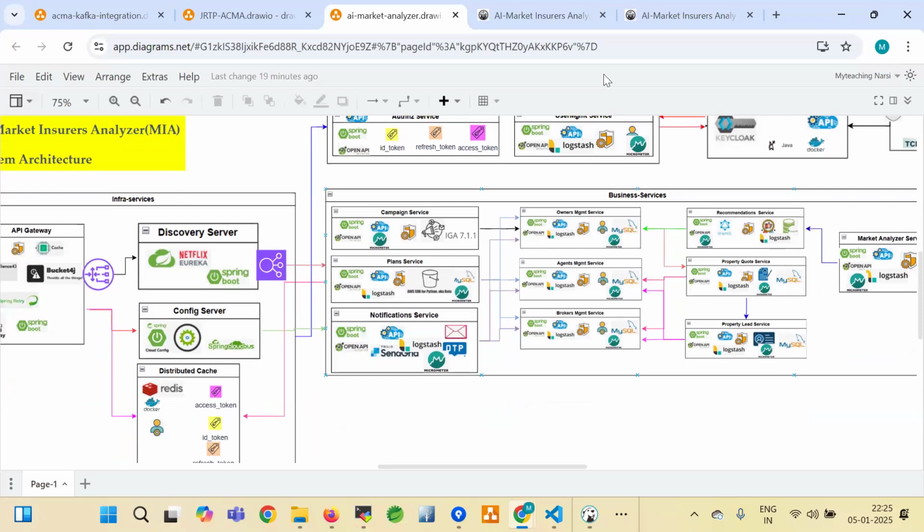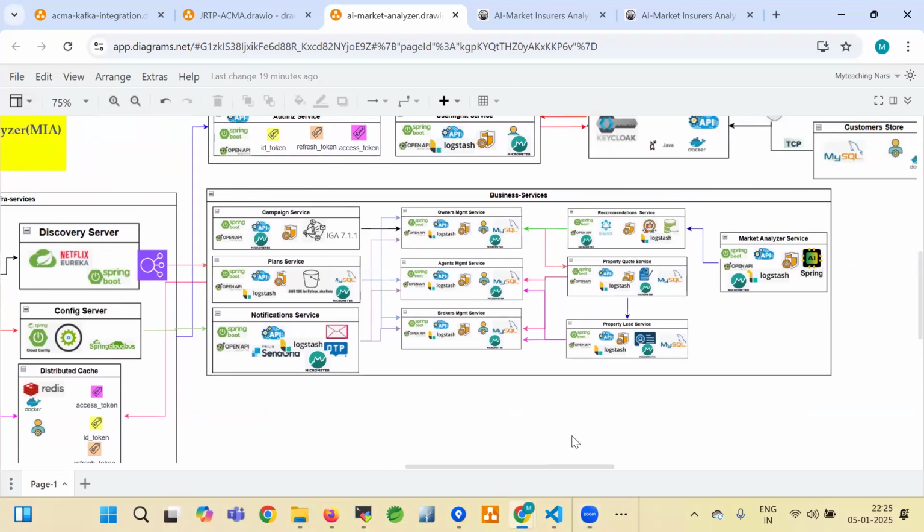There are two questions. Sir, we are using two databases here, right? One is MySQL and another is MongoDB. Why are we maintaining properties in MongoDB instead of MySQL?